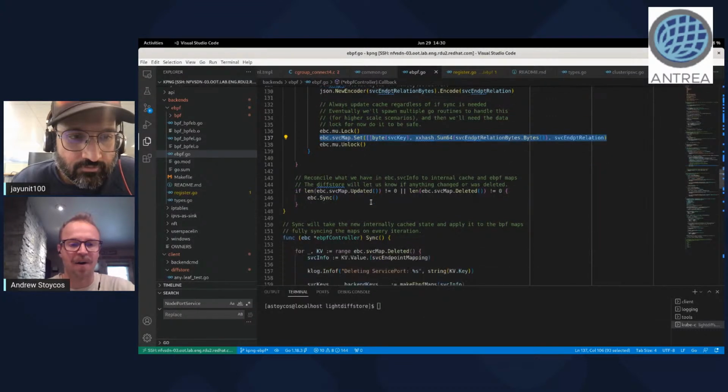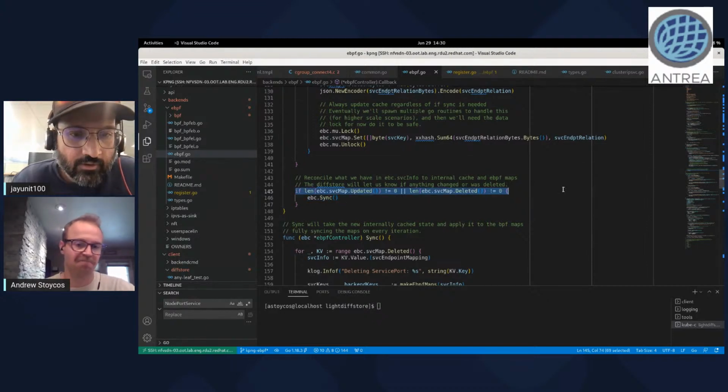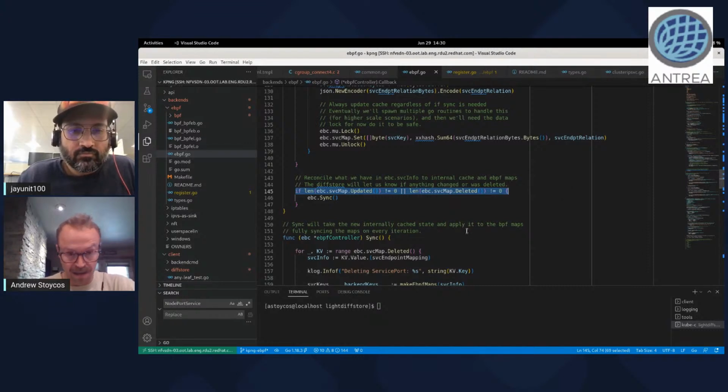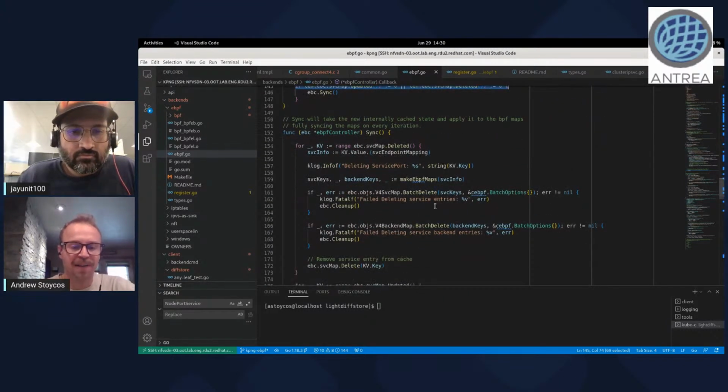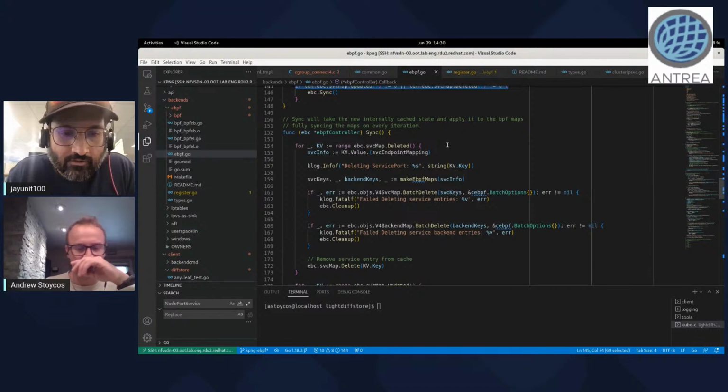And then upon a sync event, if the state has changed, this is how we tell if state has changed, by checking if there were any updated or any deleted. Then we go down here and sync. This is where things get a little more fun, I think. So now you're starting to do logic that's specific to eBPF? Almost. Not even. Not yet. Make eBPF maps.